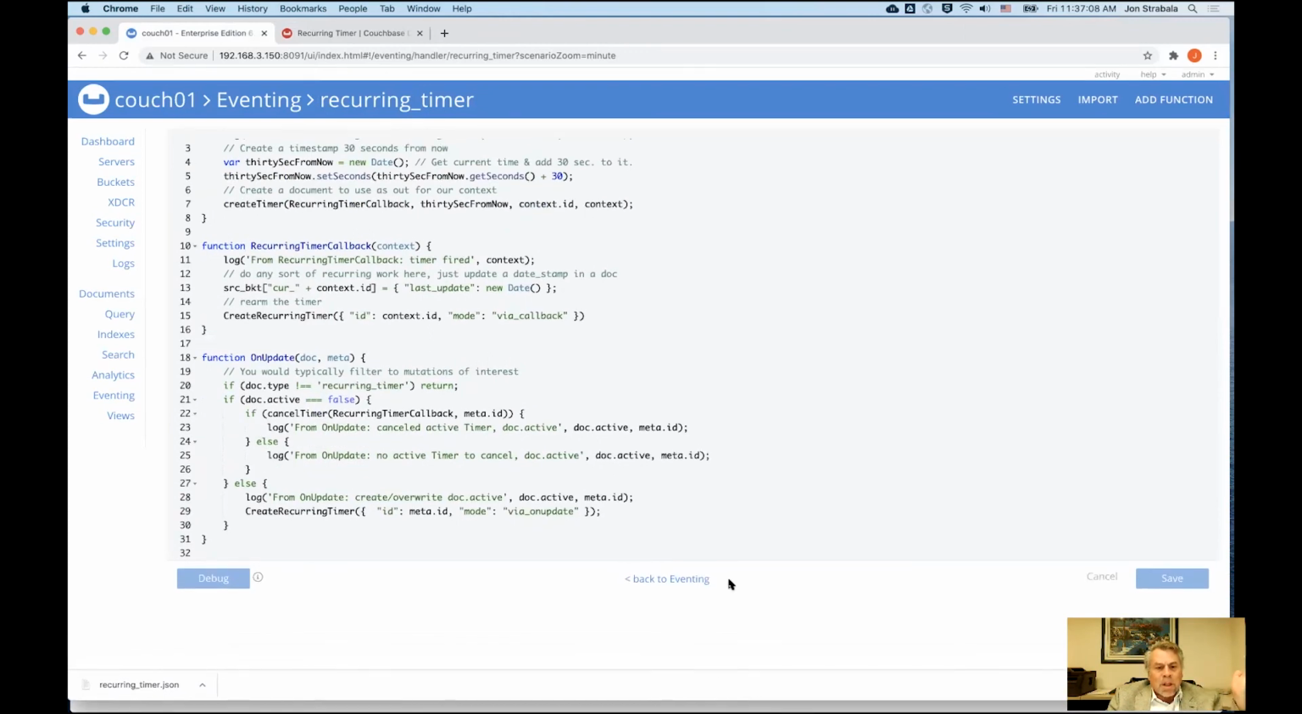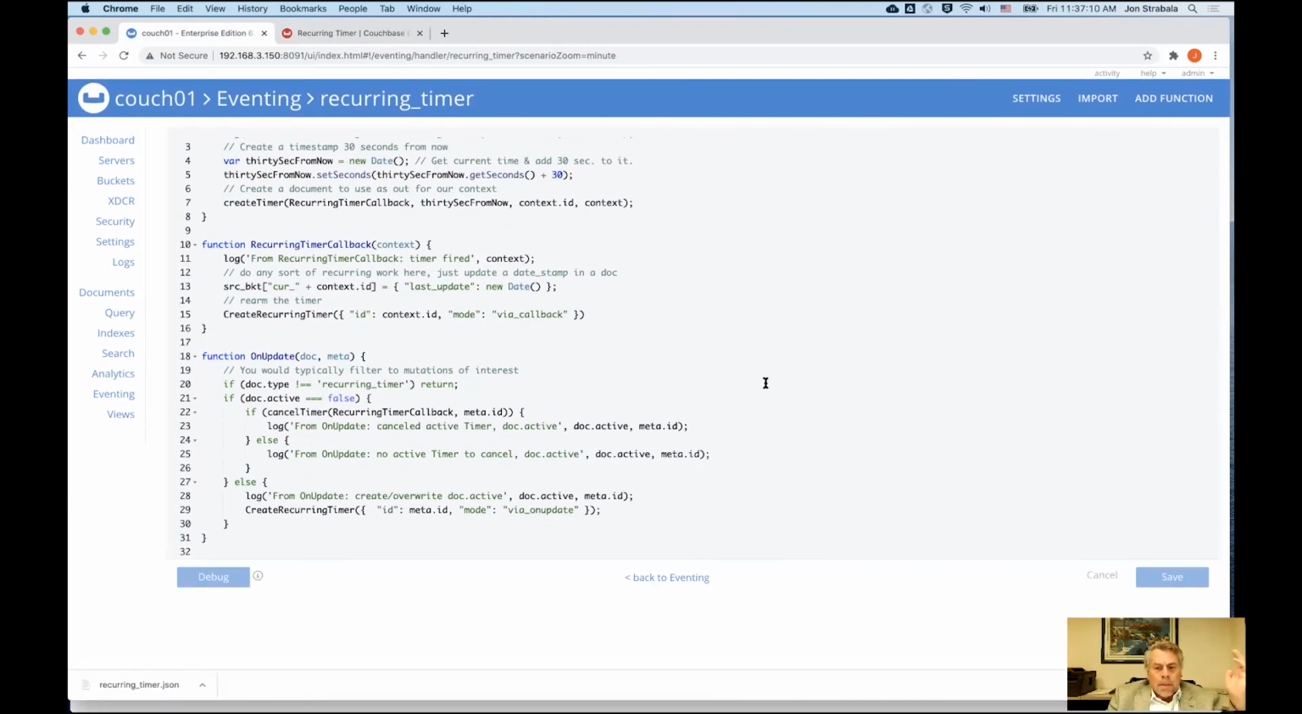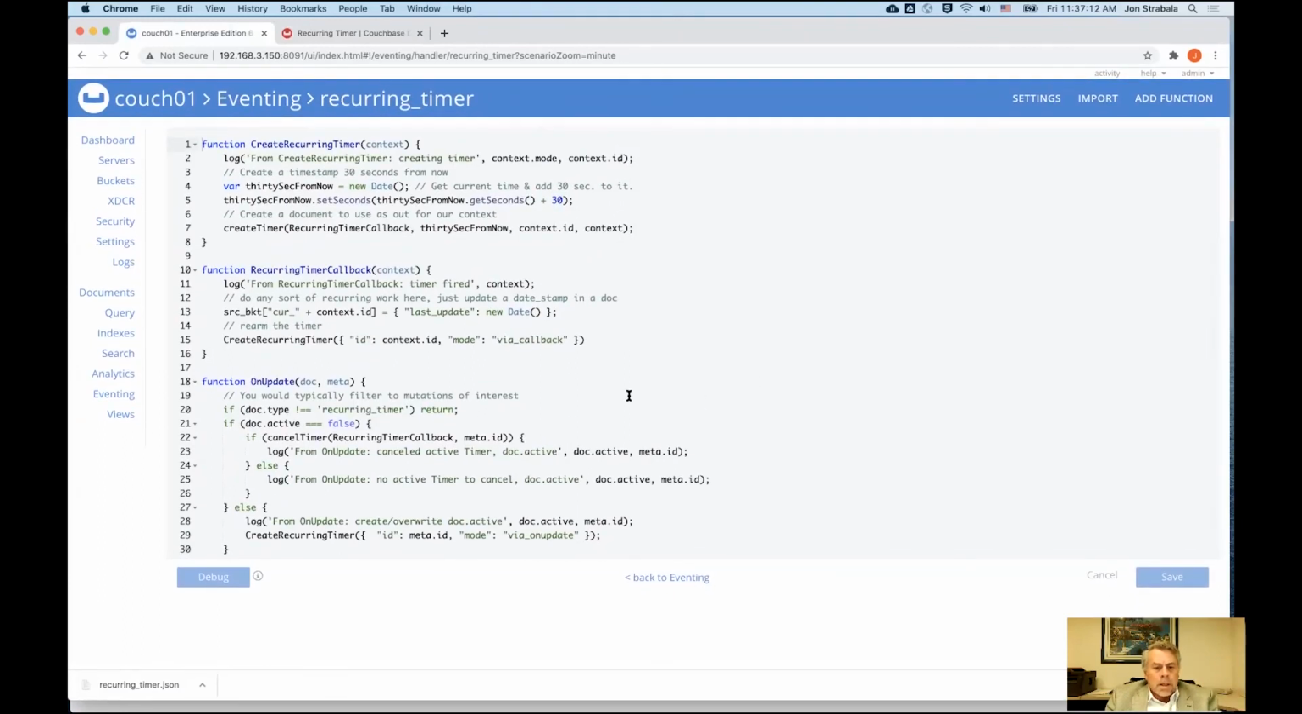The important thing about this code, it's not excessively complex, but what I want you to understand is that on update, we're actually testing a document to see if we want an active timer or not. And if we do, we keep the timer active. If not, we just don't rearm it, and technically it's canceled, okay?